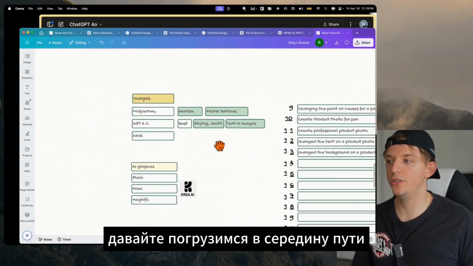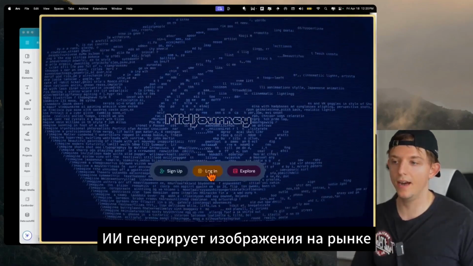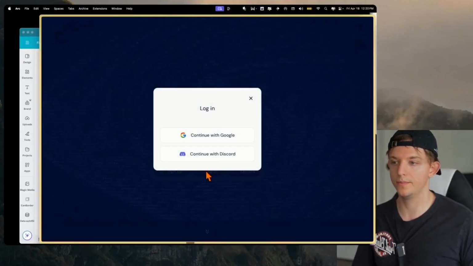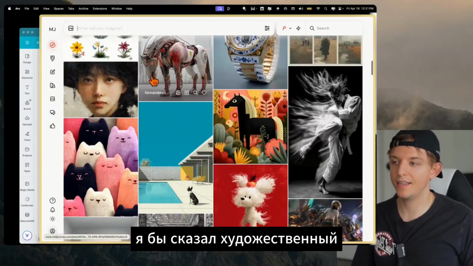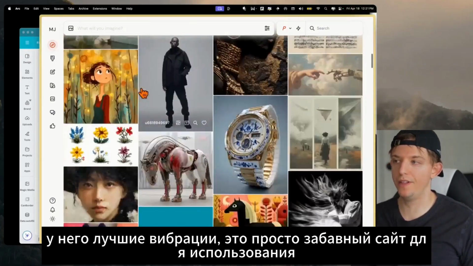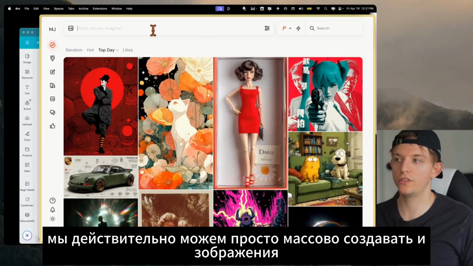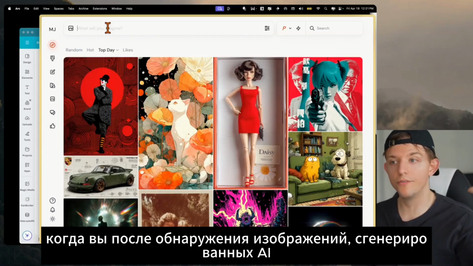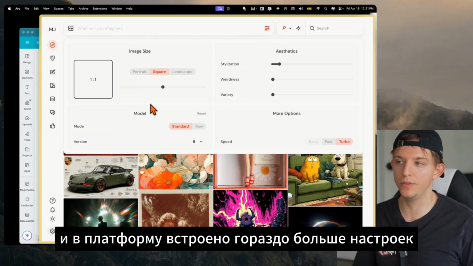Let's dive into Midjourney, because Midjourney has the most realistic AI-generated images on the market right now. It is the most photorealistic. So this is Midjourney, and Midjourney is definitely more, I would say, artistic. It has better vibes. It's just a fun site to use. And the main difference here is we can actually just mass create images. And it's a lot more fun when you're after discovery of AI-generated images and AI-generated styles, and there's a lot more settings built into the platform.